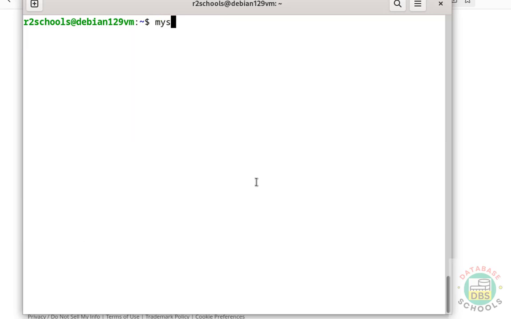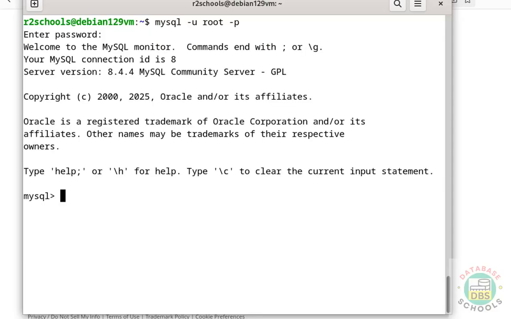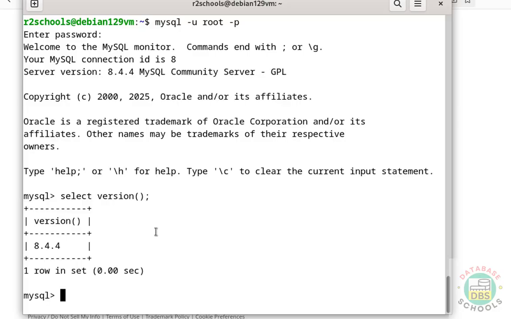So, mysql -u root -p. Hit enter. Then provide the password of the root account that we have set. See, we have successfully connected to MySQL server 8.4. We can also verify the version of the MySQL server by running the command select version. See, we have installed MySQL server 8.4.